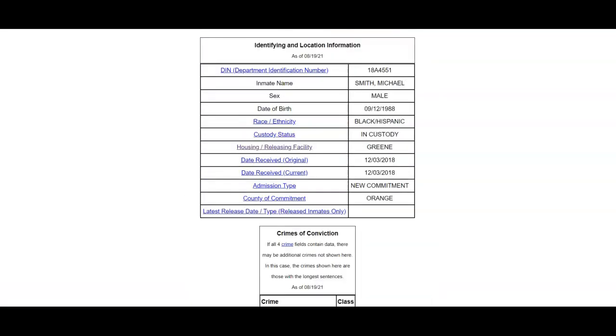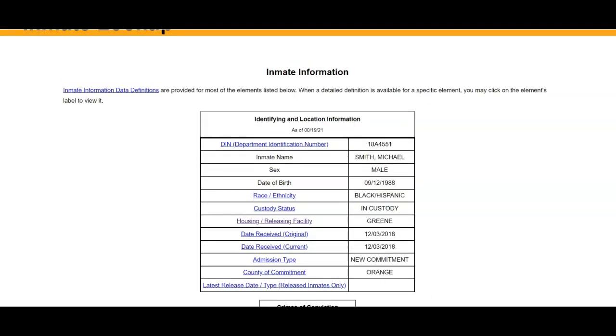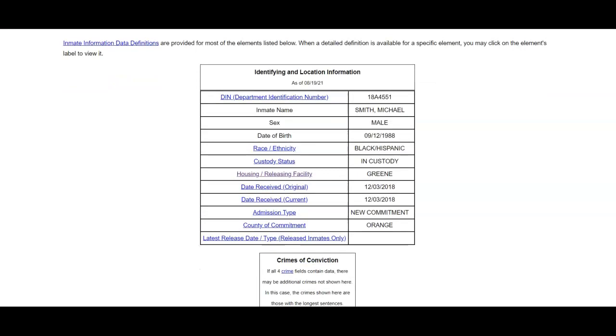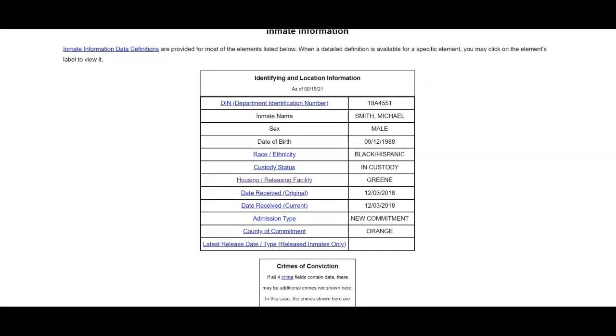New York doesn't offer a direct link to the facility. These links that they have here do give you definitions. So if you don't understand what a specific thing means, like what new commitment means as an admission type, you can click on there and get a definition. So they try to explain the information they have there.